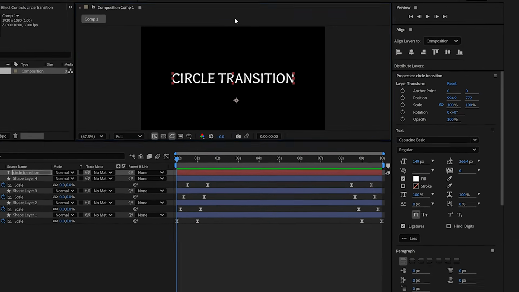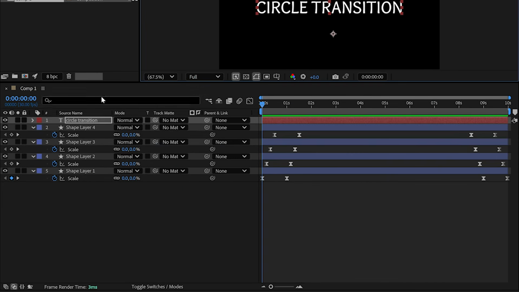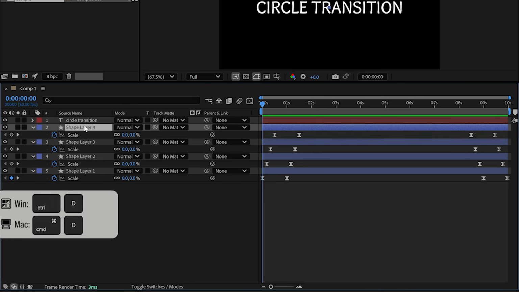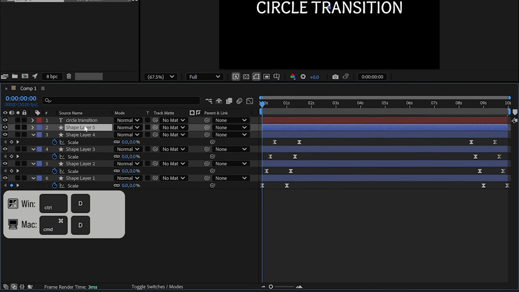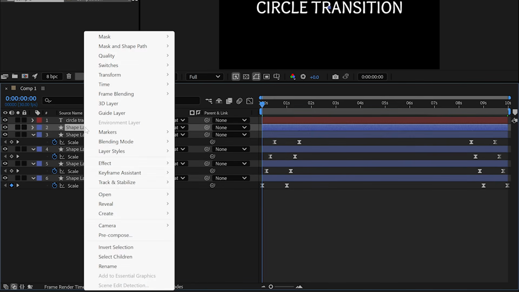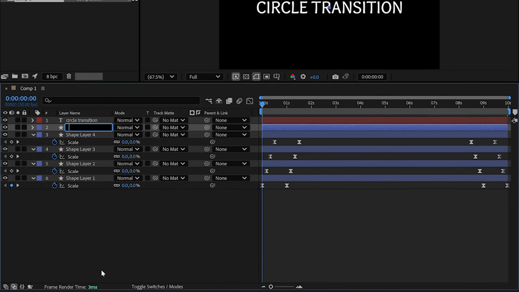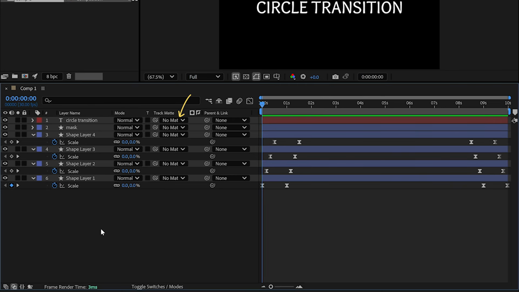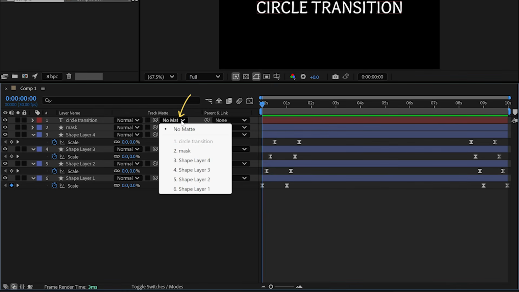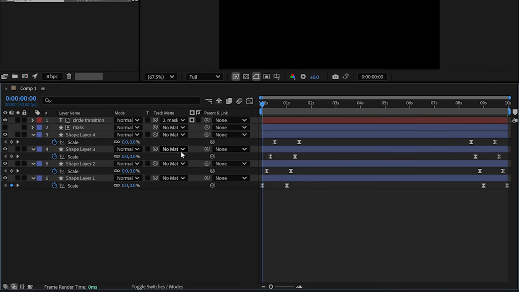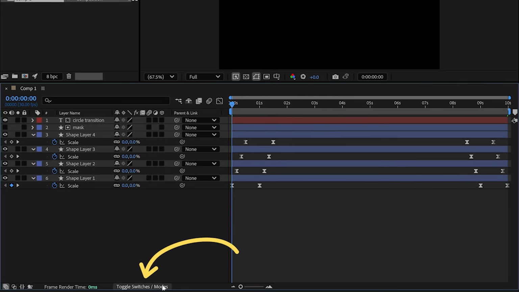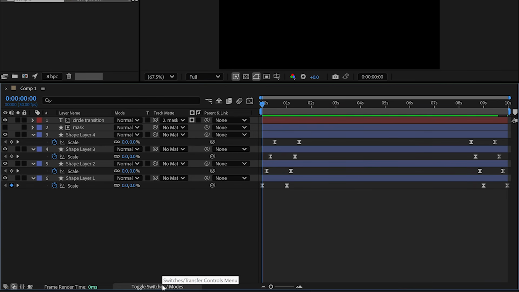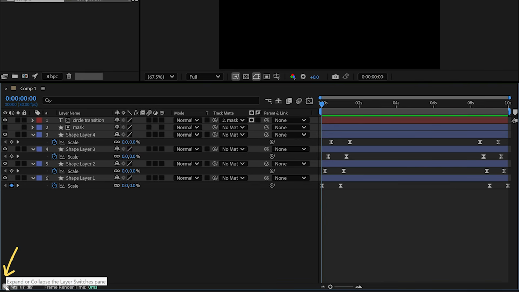Great, now we'll create a mask for our text. To do this, duplicate Shape Layer 4 by pressing Ctrl-D on Windows or Command-D on Mac. Right-click and rename it Mask. Then set the track matte on the text layer to mask. If you can't see the track matte options, click Toggle Switches and Modes at the bottom of your timeline to display it. If Toggle Switches and Modes isn't available either, expand the Layer Switches pane in the bottom left.